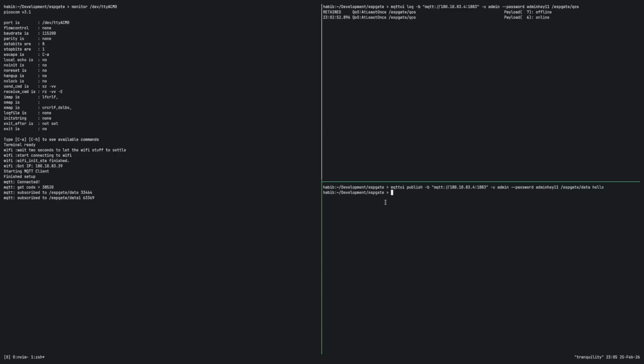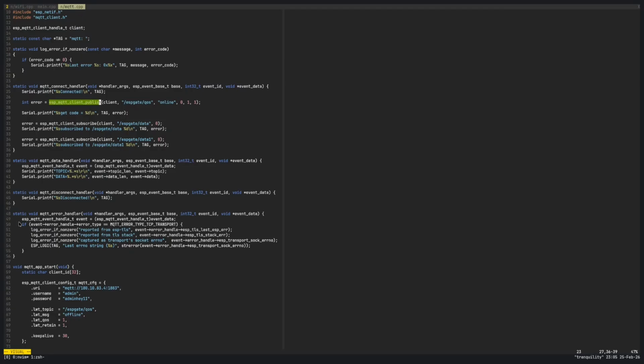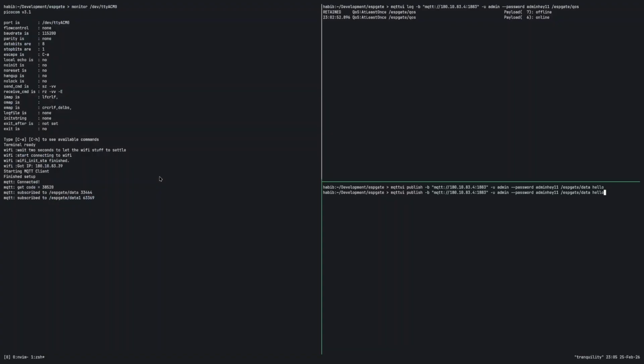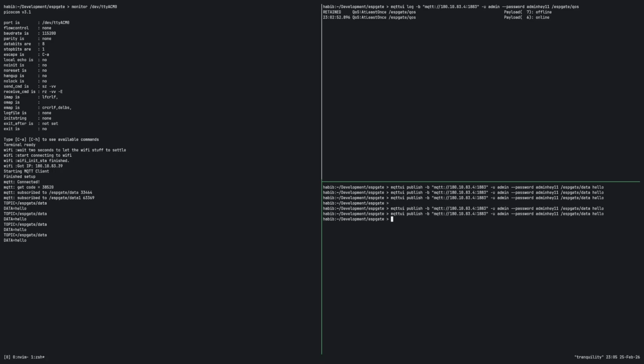And the next thing I'm going to show you is how it's going to receive data. When it receives data, again, this handler is going to run, and it's going to print out the topic and the data. So let me demonstrate that to you. There you go. So that's the topic. ESP get basically matches the topic over here, and then the data is hello. I can send this multiple times.